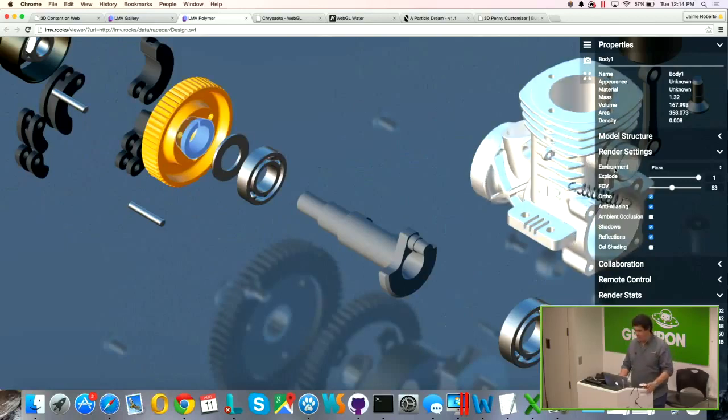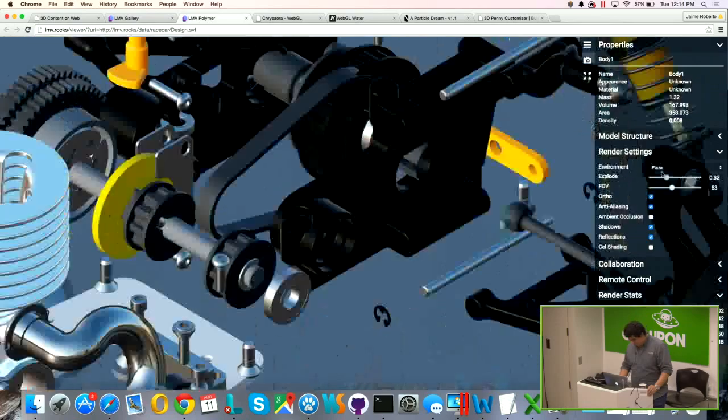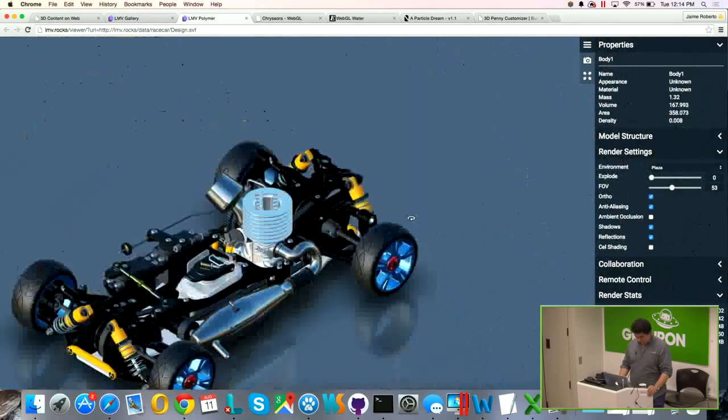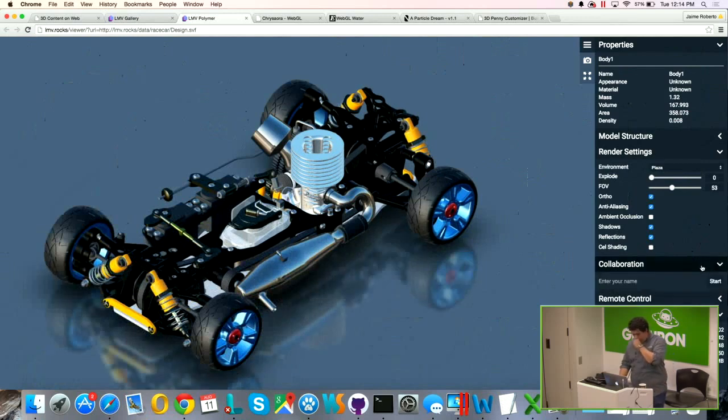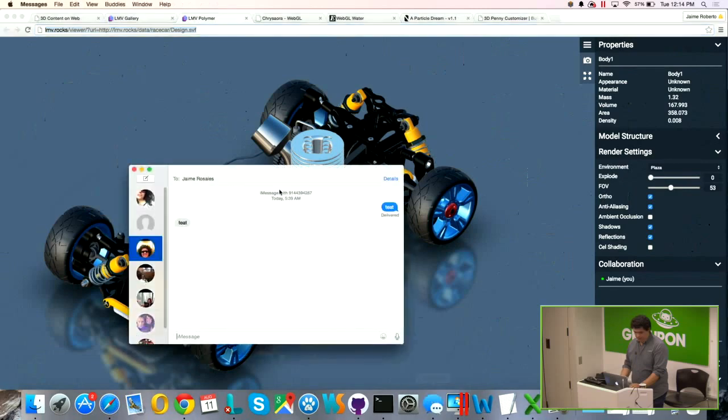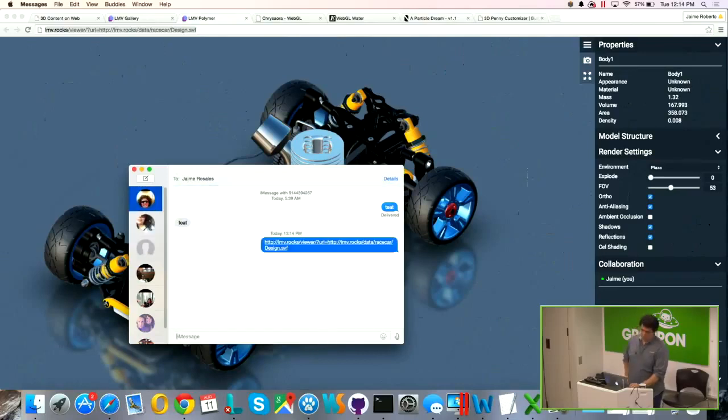And there are so many other things that we can do with this. One that I want to show you too is a collaboration tool that we have. Another thing that I forgot to mention is that this actually works pretty well with mobile devices.